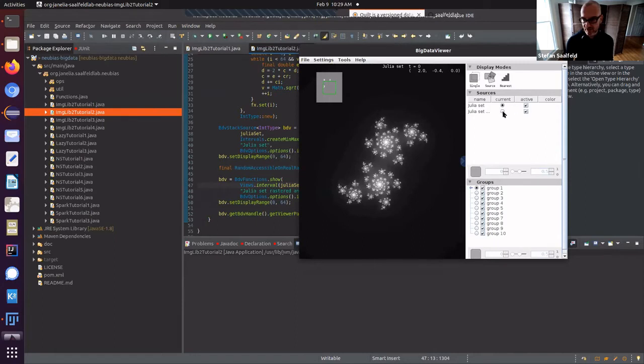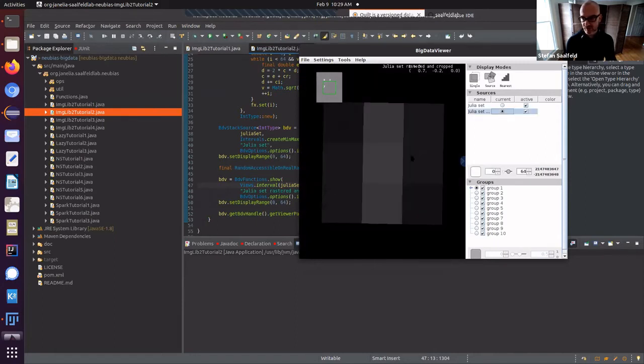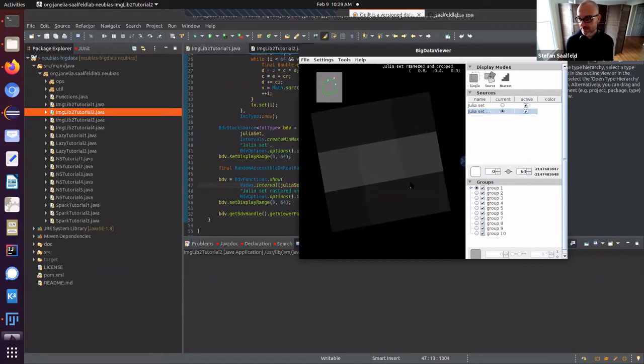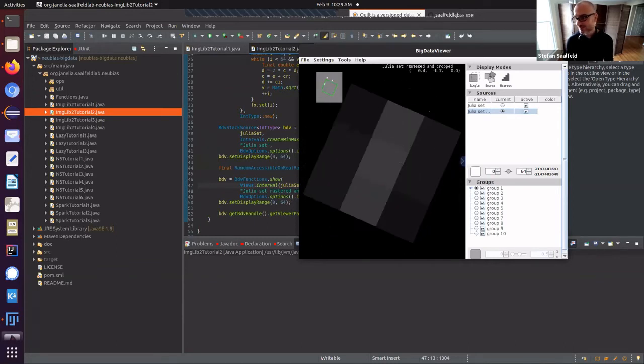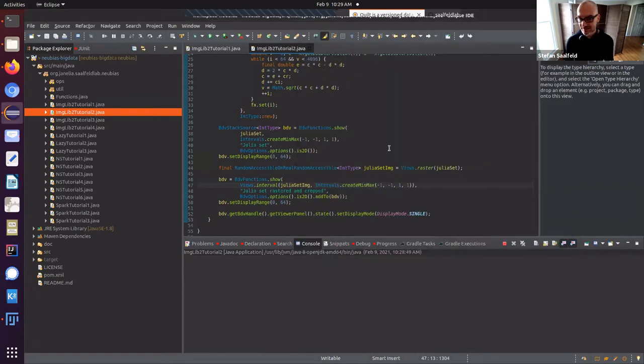And now, if we go to source number two, oops, what happened? Well, the Julia fractal and the space in which we display this goes from minus one to plus one. So the resolution of the rastered image that we generated from this is 3 by 3. That's a surprise, right? So how can we fix this?